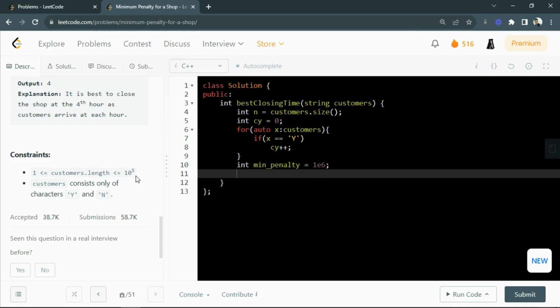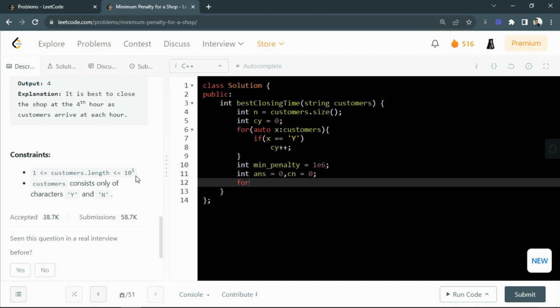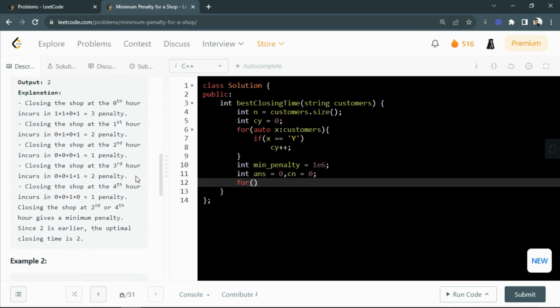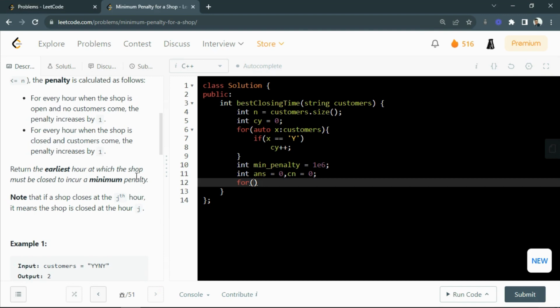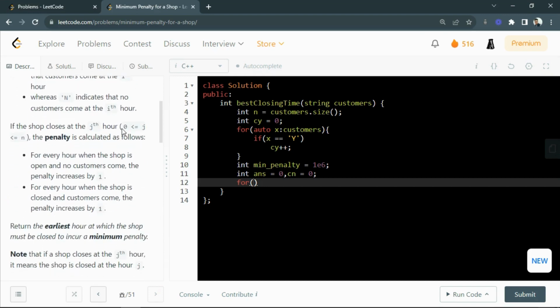Next, we need a variable to store the answer, so we'll declare a variable answer and initialize it with 0. Now we also need a variable to keep the count of n's. So we will take cn, count of n, and initialize it with 0. Now we simply need to traverse the customers. One thing to notice here is we need to go from 0 till equal to n, which we have seen here. So we'll go from i = 0, i less than or equal to n, and i plus plus.